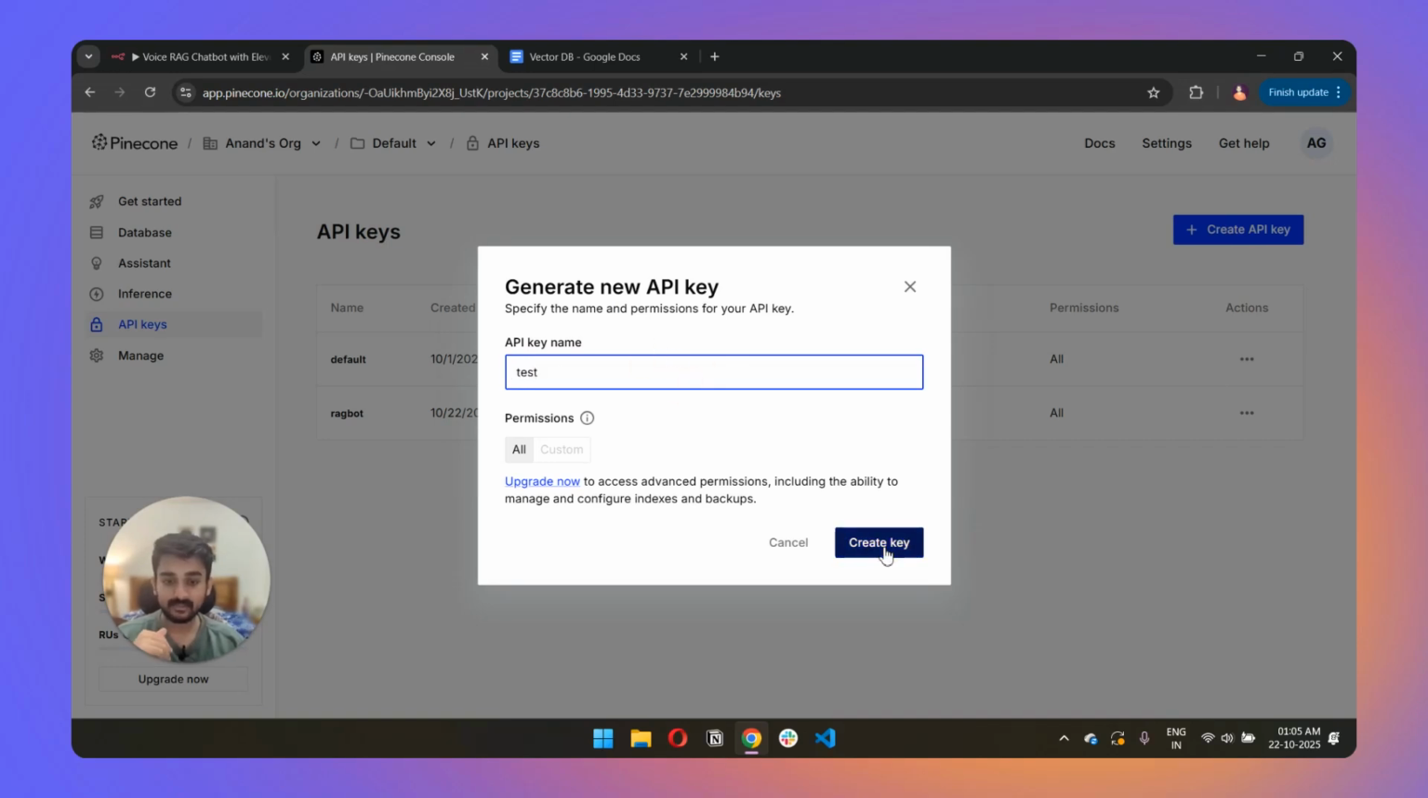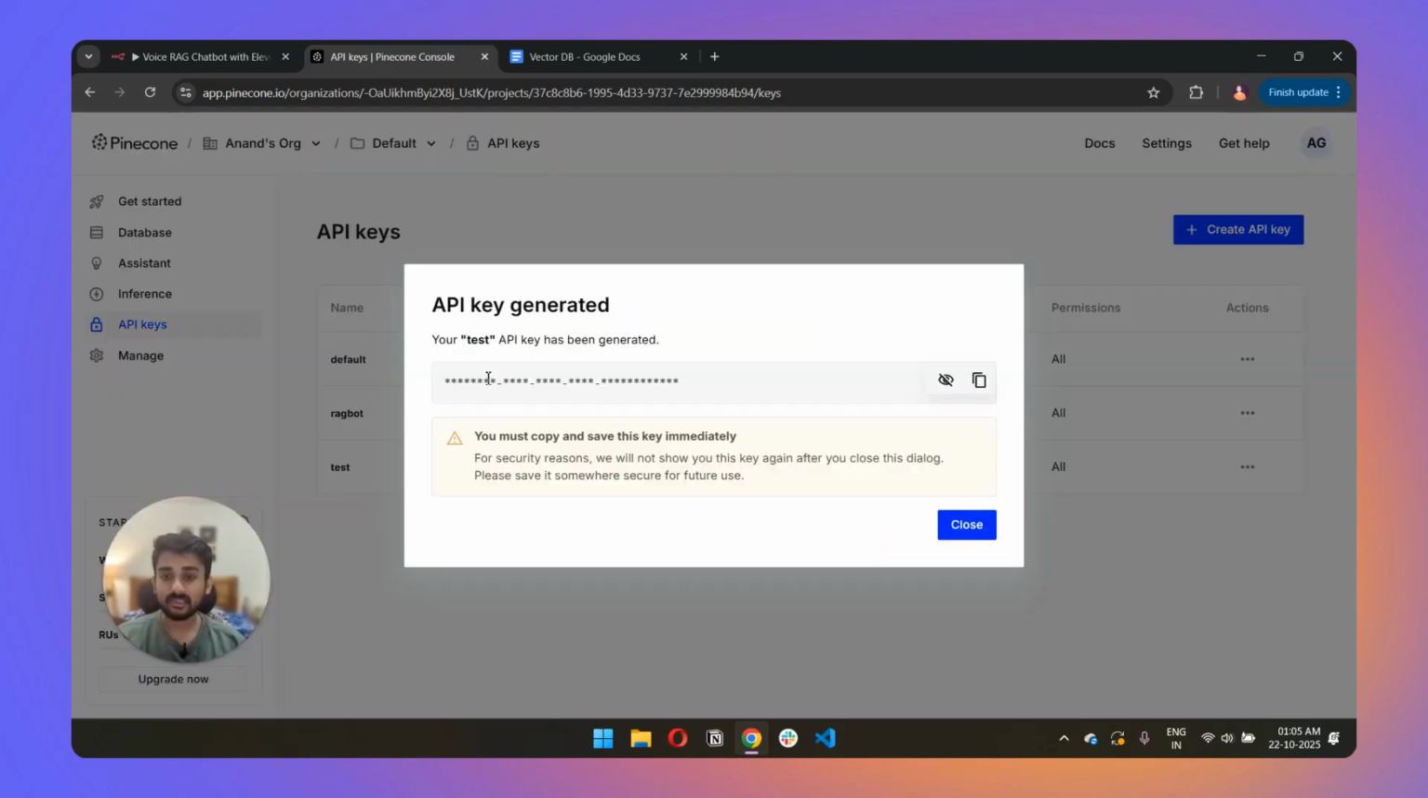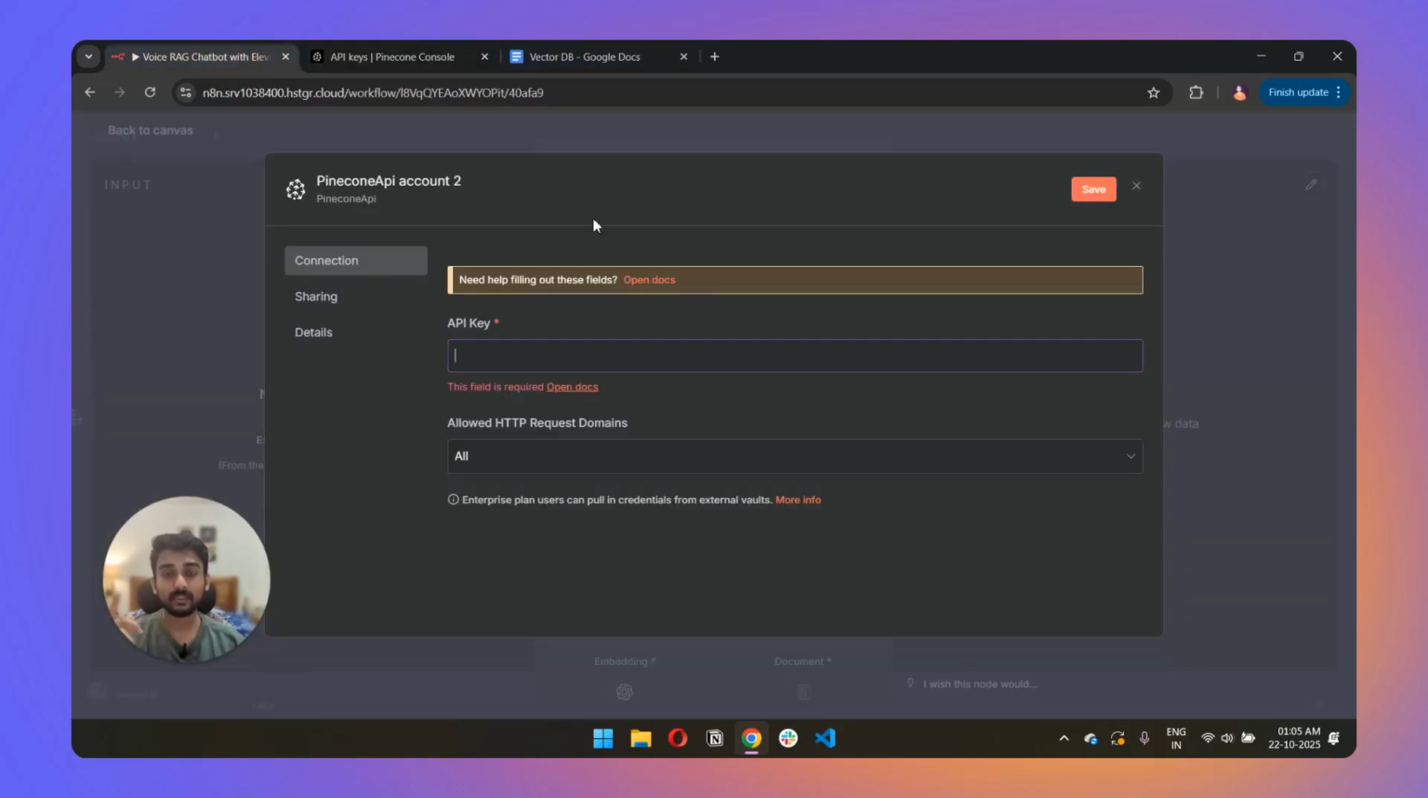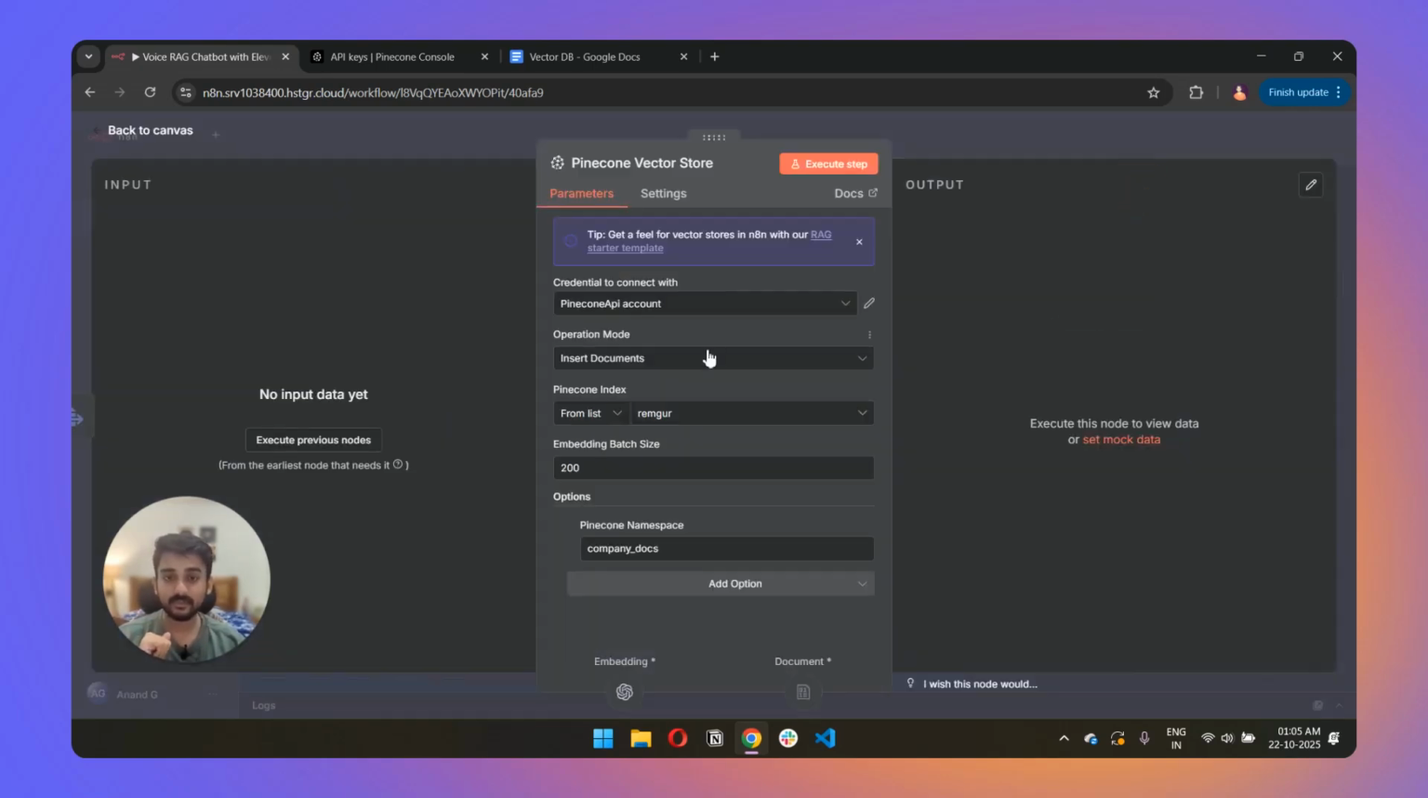For example, something like test. That's all. It will basically give you this. You can show it, copy it from here, and then go back to your n8n flow. And here you can copy paste this API key, right? That's all. Click on save. It will basically create that new credential for you.